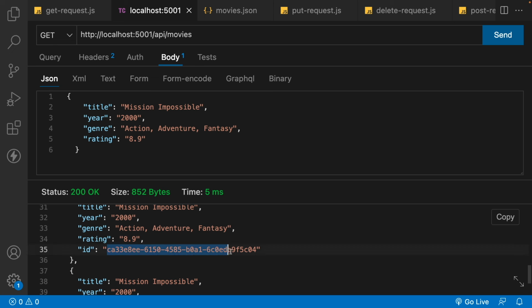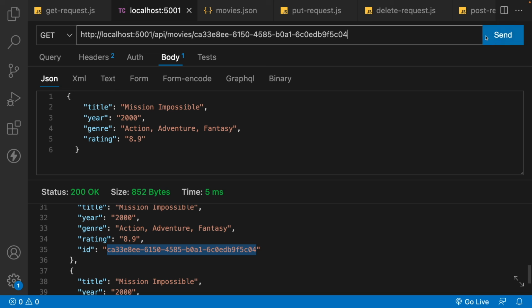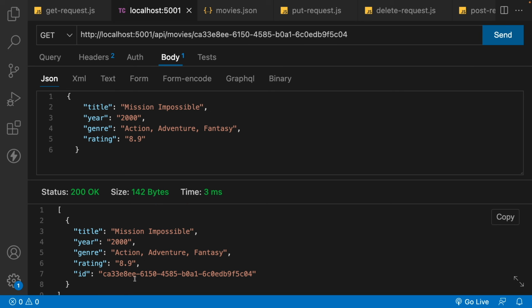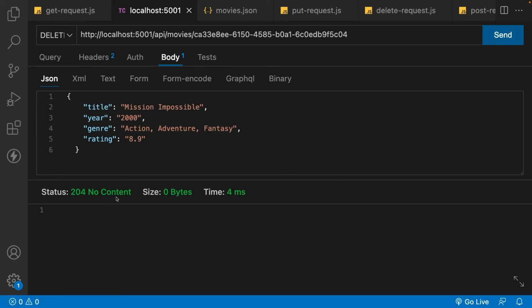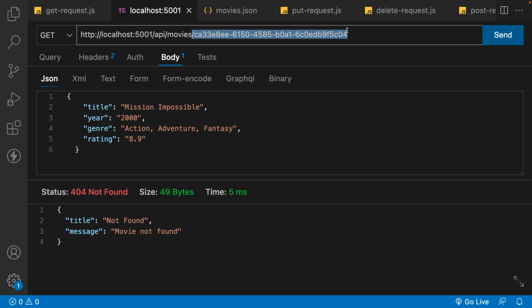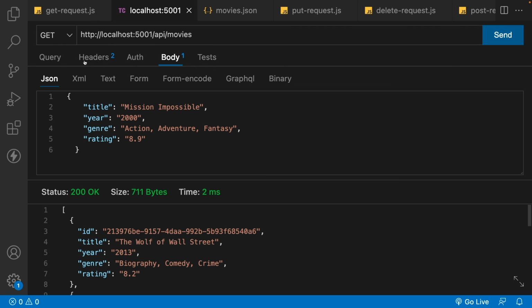Now I want to delete it. So what I will do is I'm going to copy this. Let's fetch it first. So if I send it, then we see that we have the movie. Now I want to delete this. So I'm going to fire a delete request, and we see that 204, no content. That means it's deleted. So if I go and try to get it again, I will see that the movie is not found.